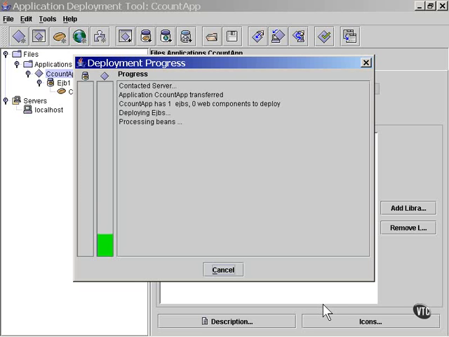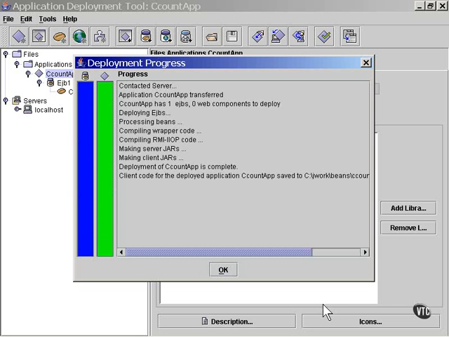The list coming up here shows you the activity that's taking place. But the most important part is that line that will appear next to the bottom. This line states that the entire application has been deployed to the server. The very last thing it did was create that jar file to access the bean from a Java program. And we'll be doing that in the next lesson.